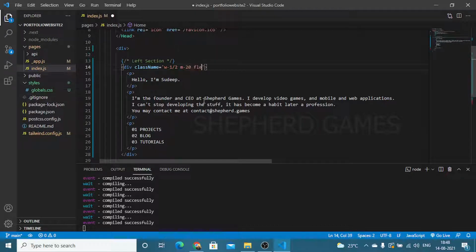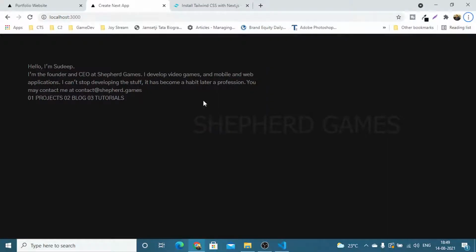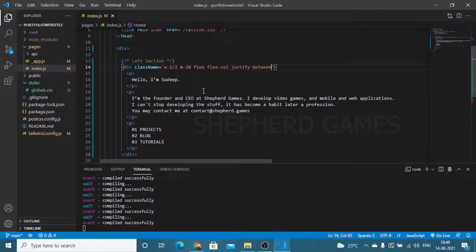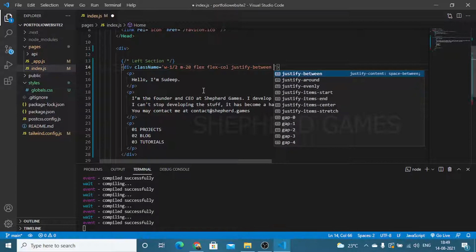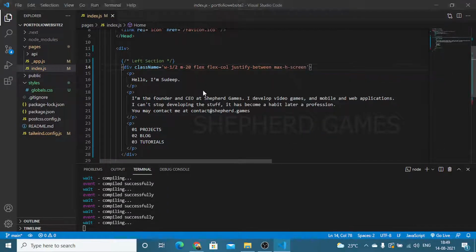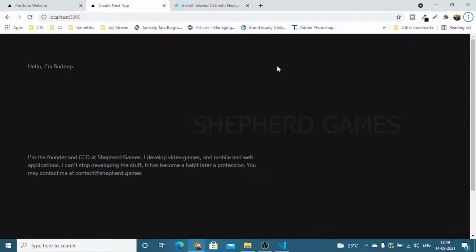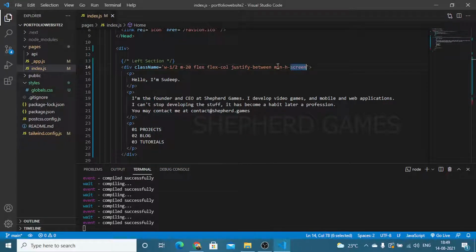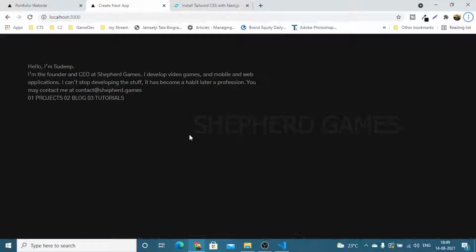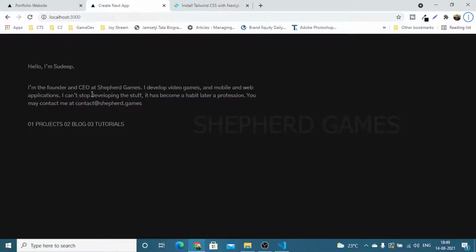Okay, so let's create flex so that we can organize the content better, and I would like to make it justify between so that it will be distributed equally. And the max height would be the screen height. Oh, I'm sorry, minimum height. It has become bigger. Alright, let's remove this one. What I will do is add a gap of 10. Okay, this is fine.